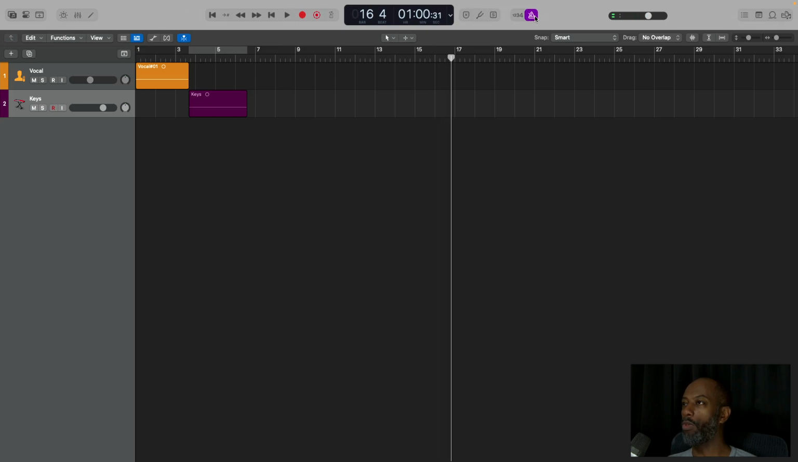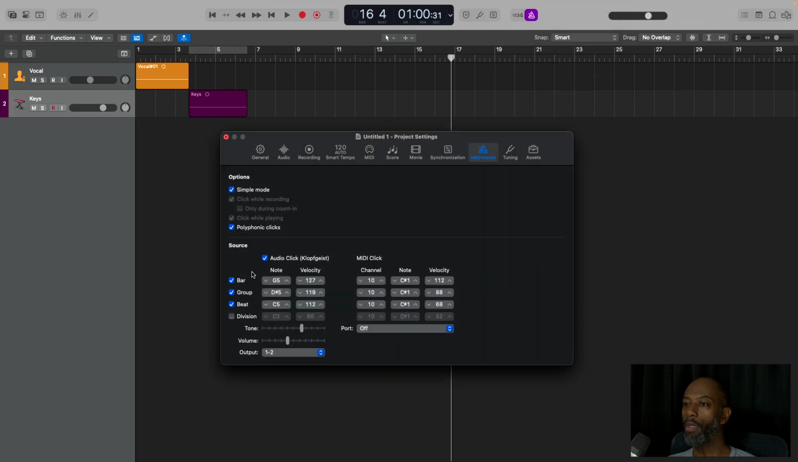Now, you can change the way that sounds by going into your metronome settings. You can get there a couple ways. You can go there here, which is pretty easy. Just right click or two-finger tap on the trackpad. Go down to the metronome settings. And then you can turn it on or off if you want to.